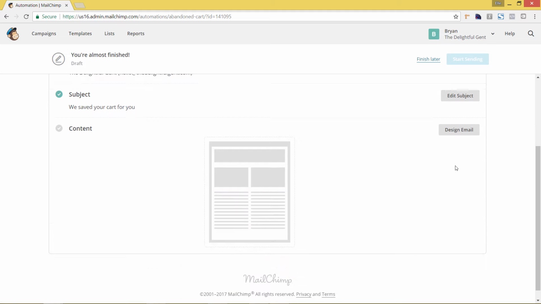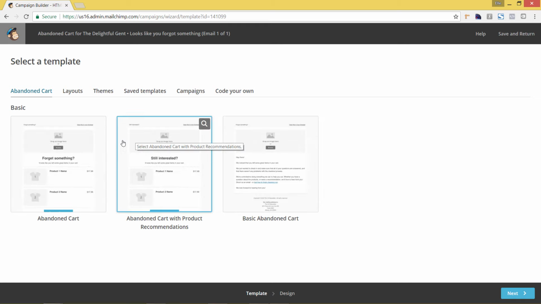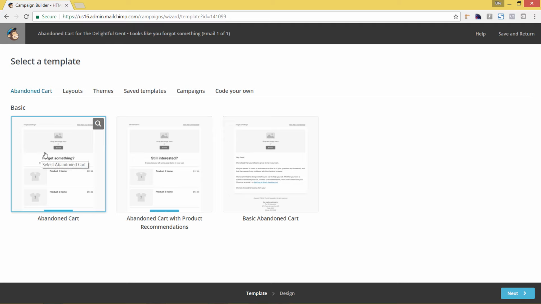And then the last step is designing our email. So we're just going to hit this design email. And we are going to choose one of the abandoned cart templates. So here are the different ones that Mailchimp has for you. I always think it's best to have one that has the actual product image and name of the product and price of whatever it is that they left in their cart. So I'm going to just choose this basic abandoned cart.